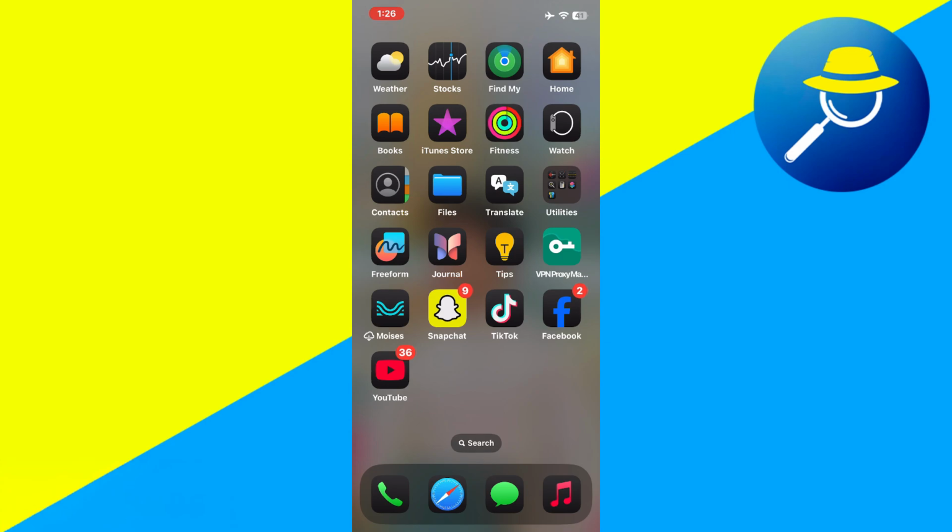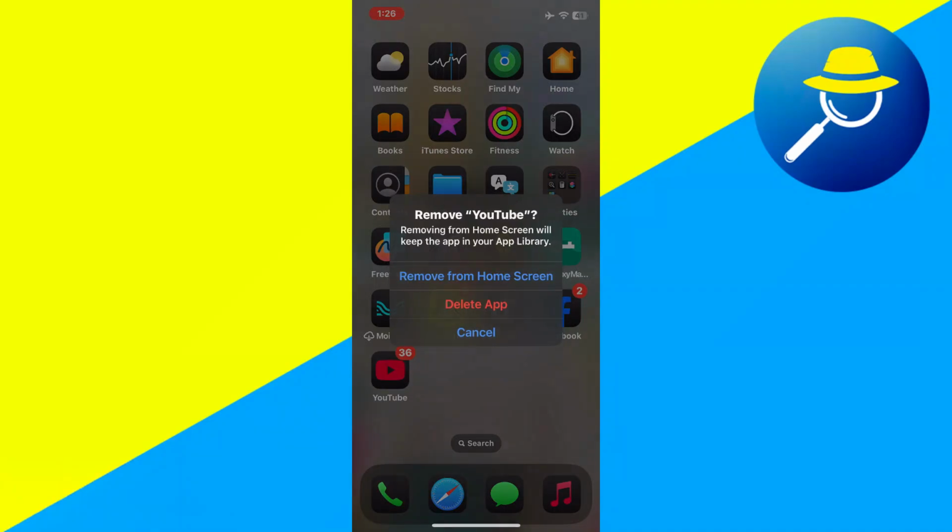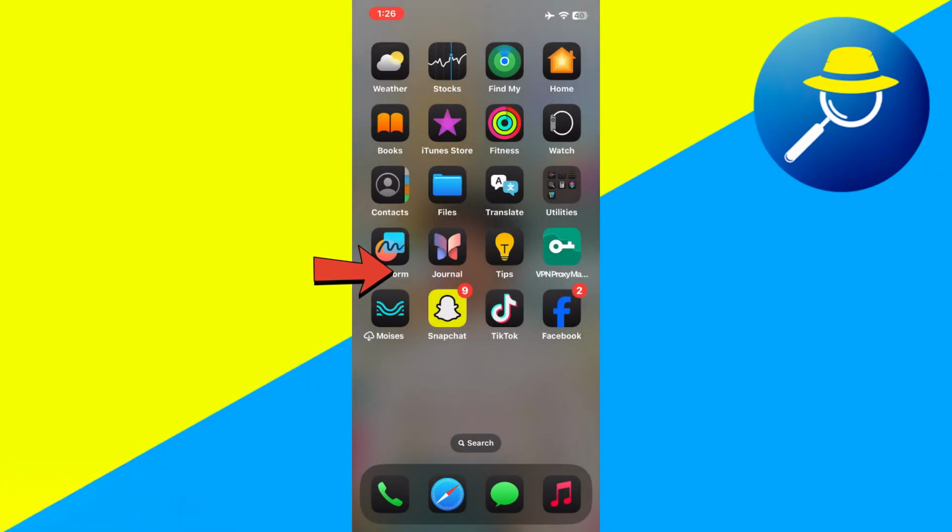So let's say here we have YouTube. I'll hold my finger on it and press on Remove App. Let's say you clicked on Remove from Home Screen. As you can see, it's now disappeared.